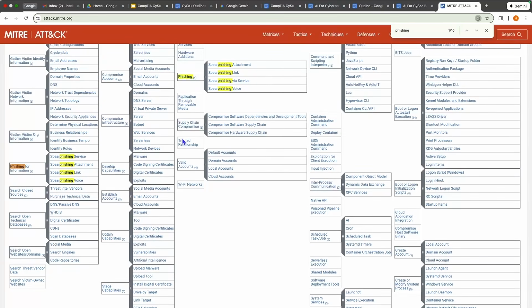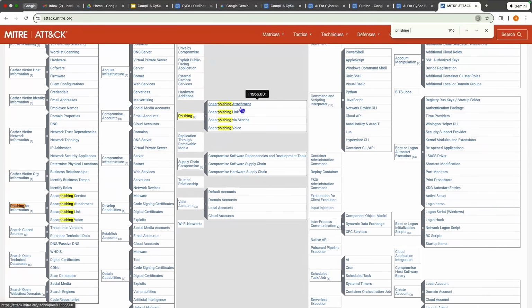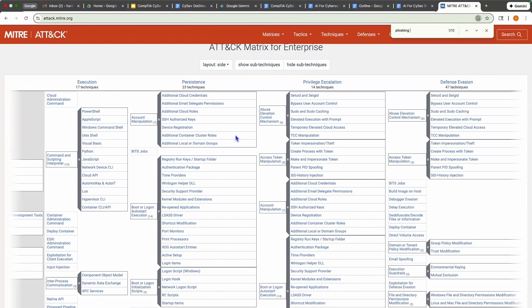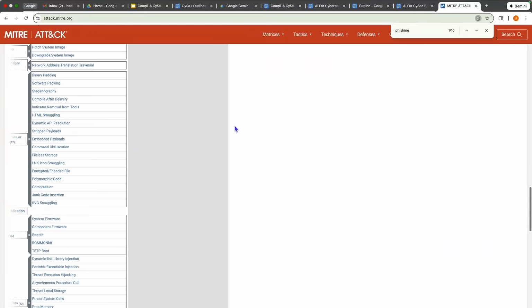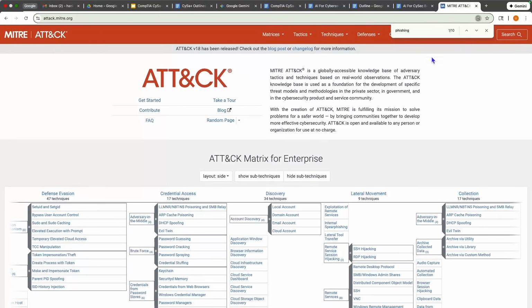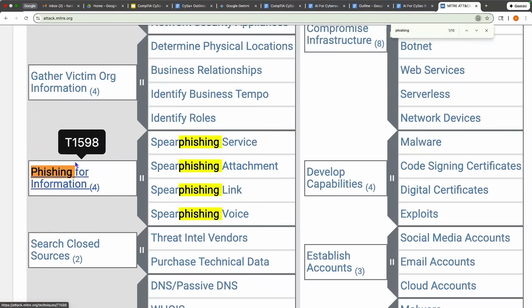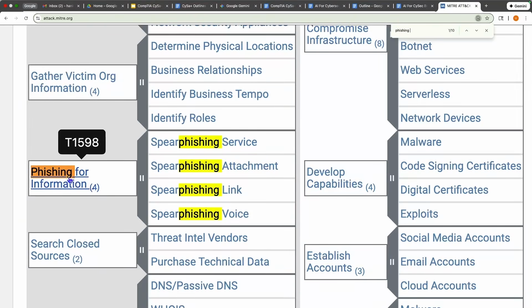Nope, phishing. So let's look at the first one. Phishing for information. Spear phishing service is what we have on the left-hand side right here. And then spear phishing attachment, spear phishing link, spear phishing via service, spear phishing voice. All of those things are here as well. Where's the rest of it? There needs to be more on here. There's so much stuff on here, you guys. It's kind of crazy. Okay, so let's go to the very top. So the first one would be phishing for information, phishing service, so 1598. And is the answer 1598? It's 1566. Okay, so it's not any of these then.